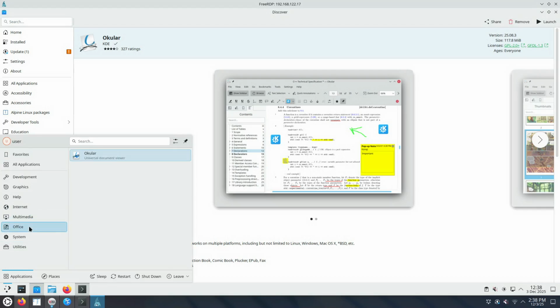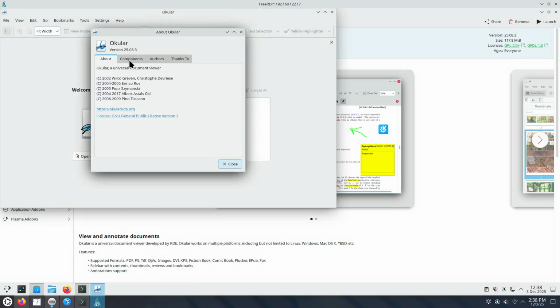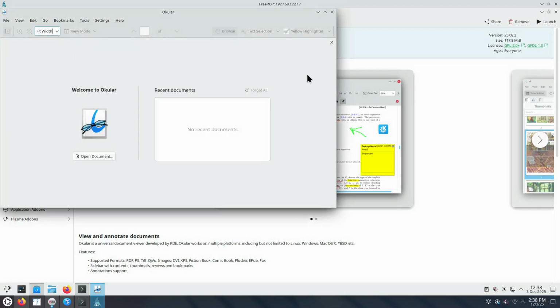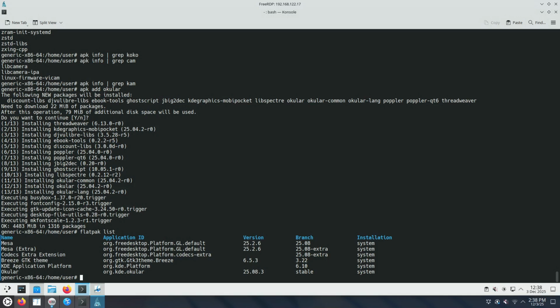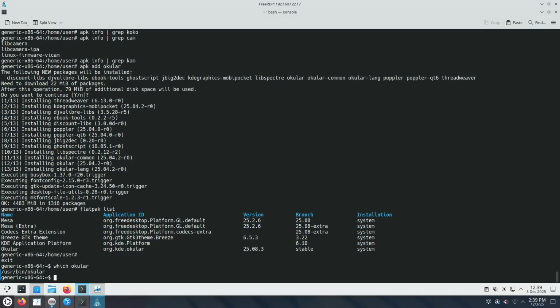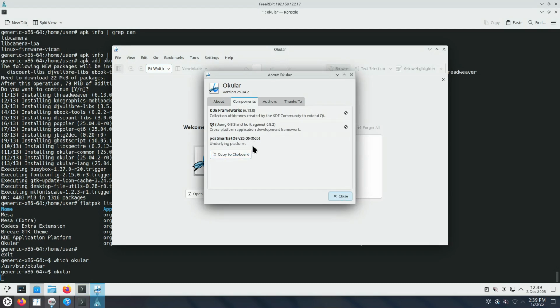Office, Okular, and somehow the Flatpak version of Okular takes precedence over the version of Okular that's installed from APKs. Let's see if we can start Okular from the command line. Yes, we can. And it's the one from APK packages.